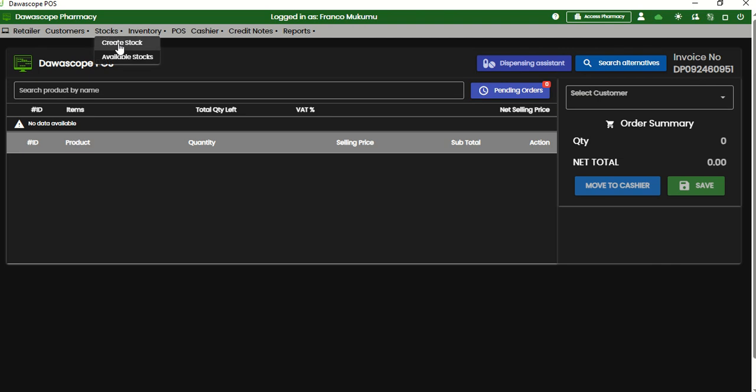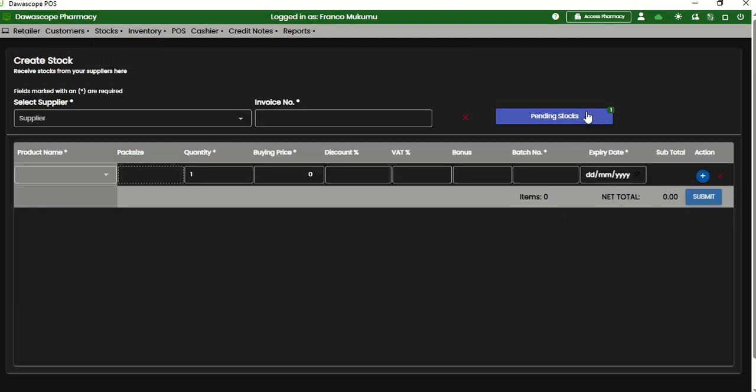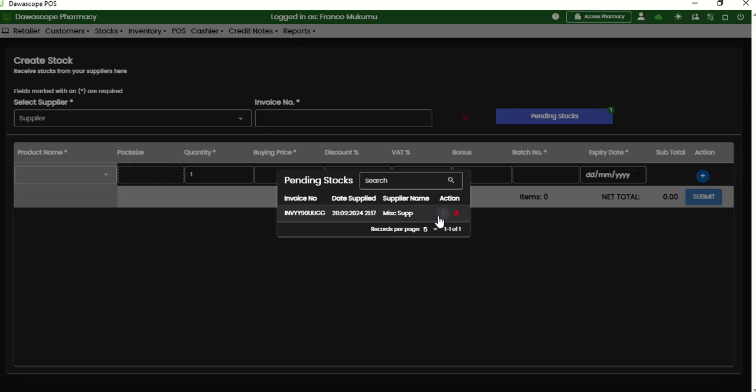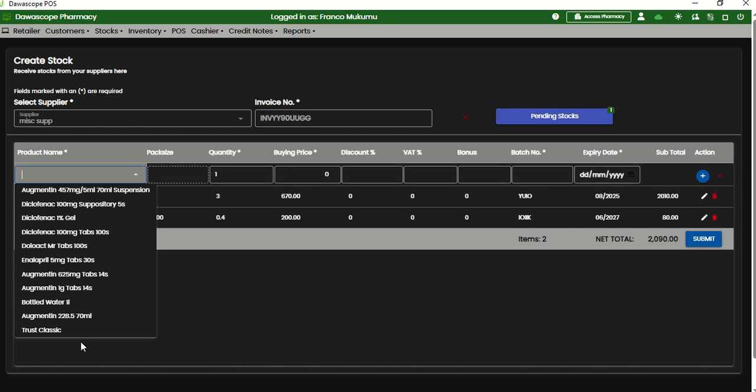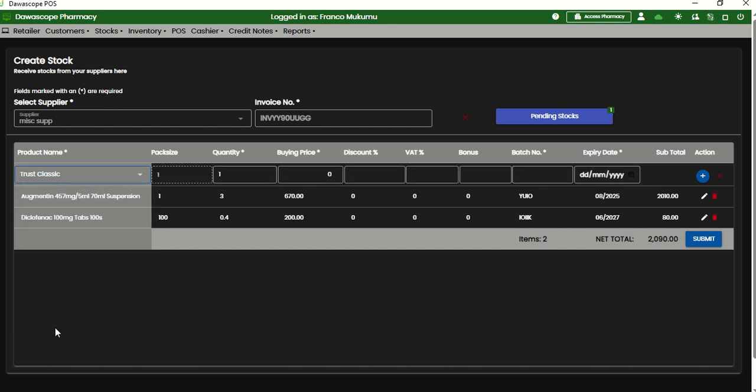We go back to stock, create stock, and we have a pending here, pending 1. If you reverse this video, you see that before it was 0. Now we have 1. Open. Click this button, this is for deleting. Click this button, view items. You can now receive your Trust Classic.